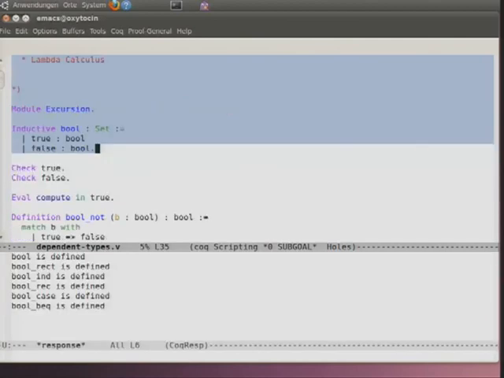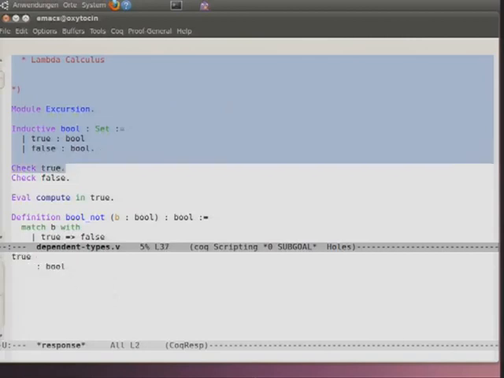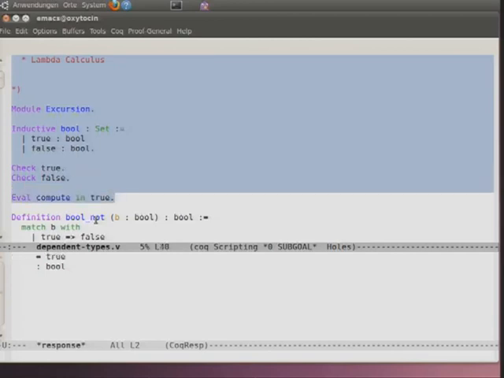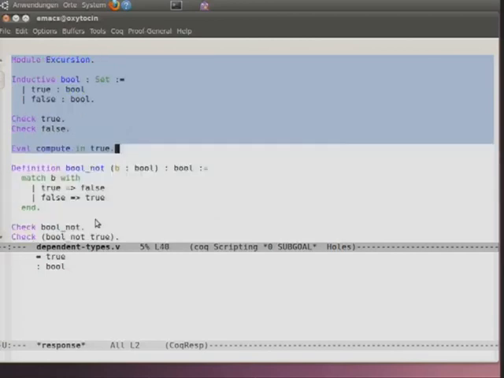I can use the Check command to see the type of an expression. So I can write true, and if I say Check true, I see colon bool. We are dealing with bool here. Same, of course, for false. Check only looks at the type of an expression. If I want to actually evaluate an expression, compute the result of an expression, I use Eval. That's what I'm doing here.